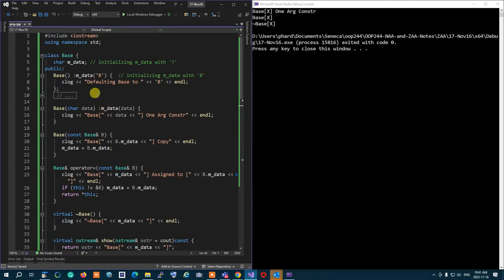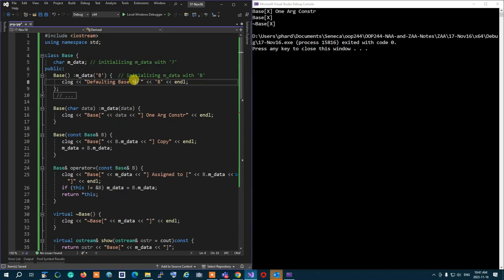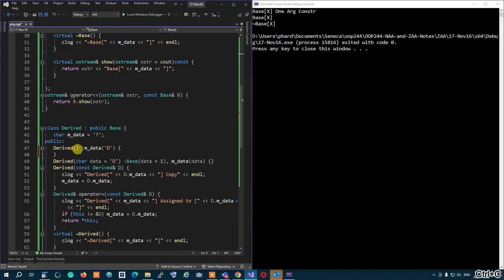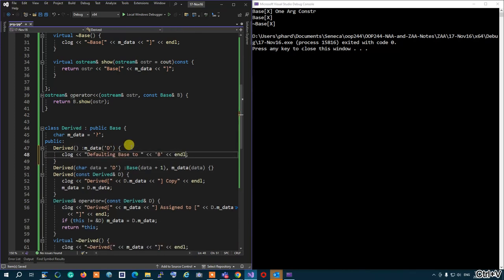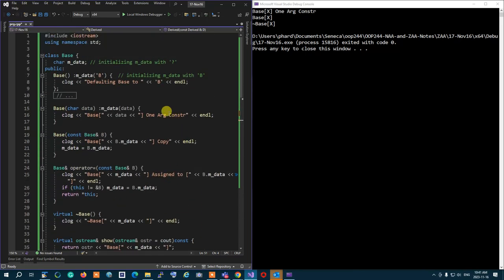So let's go to the derived one. I created the exact same class over here called derived that is deriving from base. My purpose over here is not to make base better. My purpose is just to trace the execution and understand how they are working. So I'm going to copy this comment that I have over here and put it right over here. I'm going to say defaulting derived to D, and in here, I'm going to say exactly like this one.